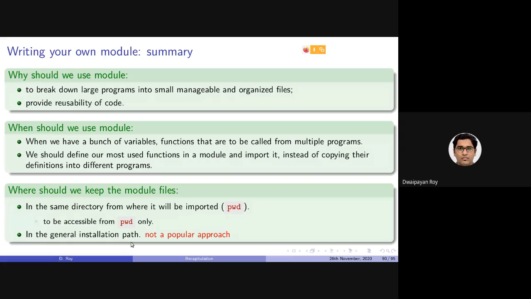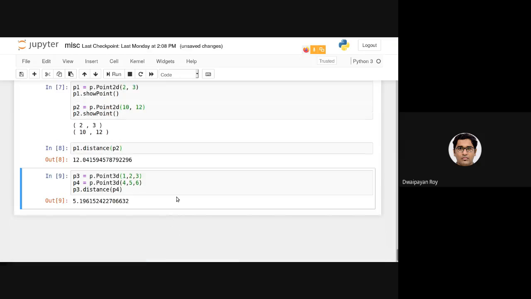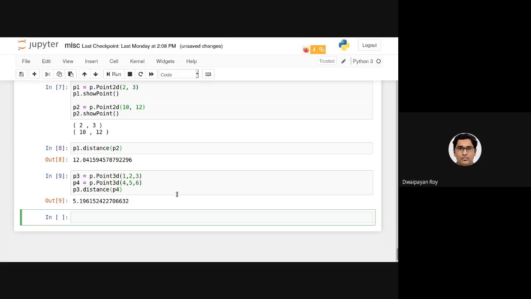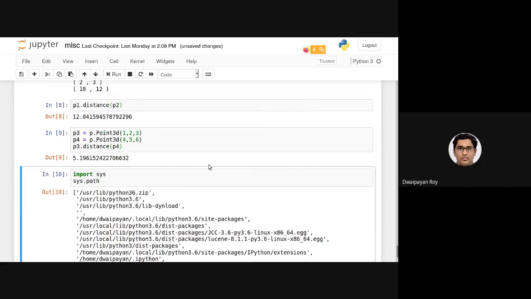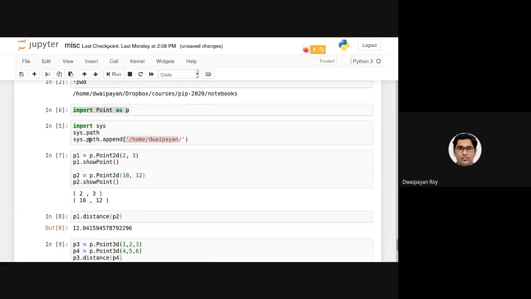In the general installation path, so basically the general installation paths are these. So if you just print this, these are the general installation paths. You can put the corresponding module path in these paths as well, but it is a very bad way of doing things. So it is better to use an approach like this.